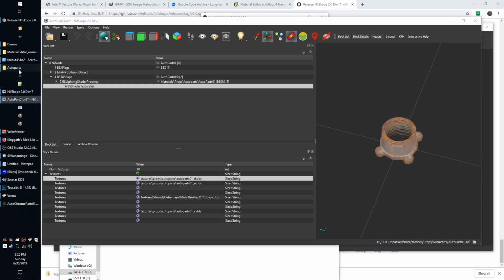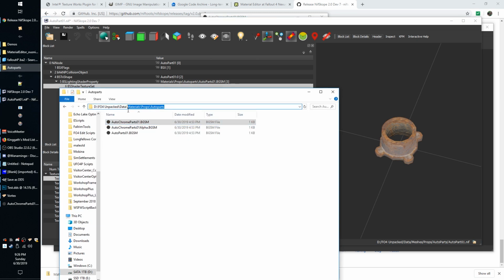So for example, I would copy the path here, and you only want to grab everything after data. So if you're doing a material file, you'd grab materials, props, auto parts, etc. And then the name of my file. So I might grab this and just hit Control A and Control C to copy that whole thing.